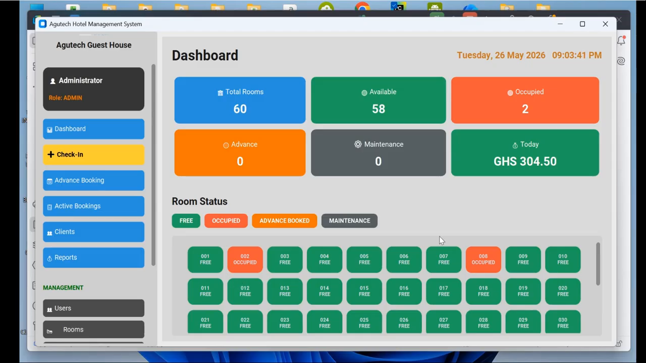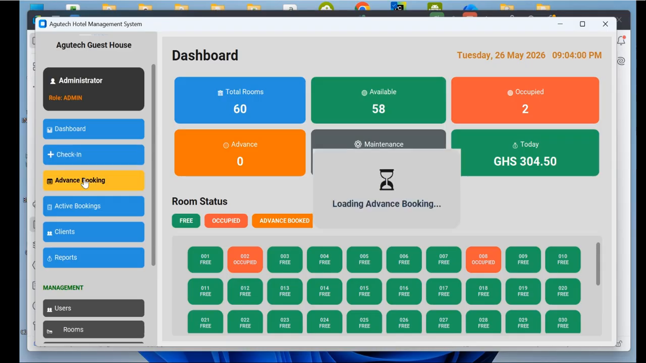Alright, so you see that we booked room 8. So it has also indicated red. Now let's see how the advanced booking will also be. So we go to advanced booking, then we'll click on advanced booking.